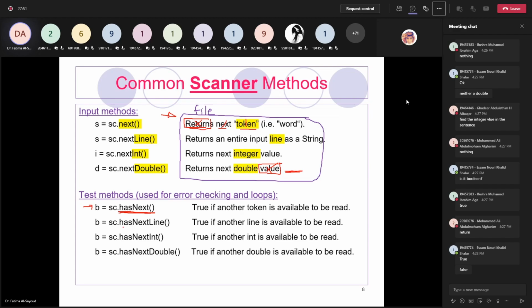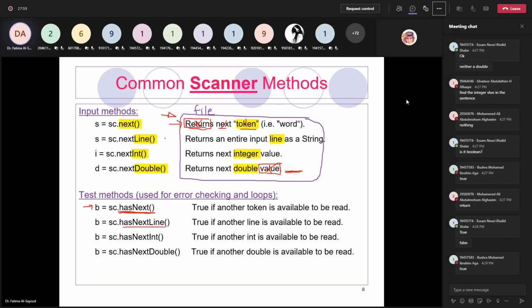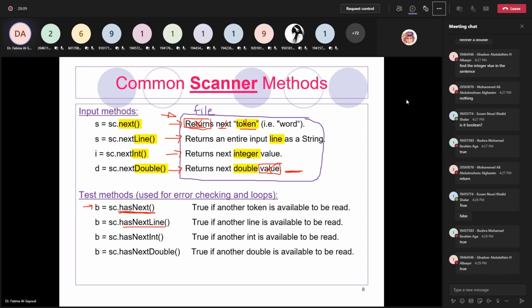So what about hasNextLine? I'm going to read the first line. Does it have a next line? True. I'm going to read the next line. Does it have a next line? True. I'm going to read the third one. Does it have a next line? True. I'm going to read the last one. Does it have a next line? False. So I'm going to stop here.